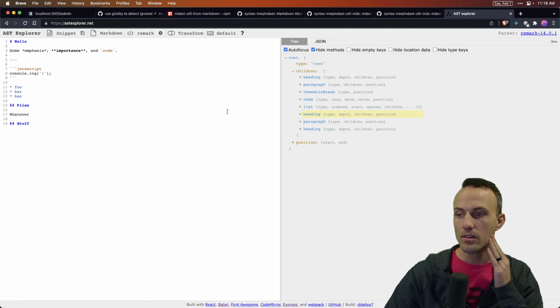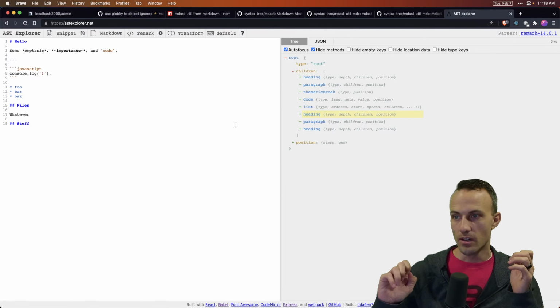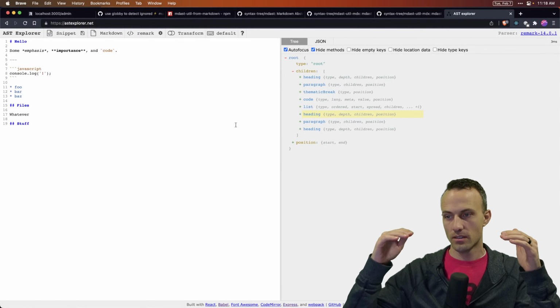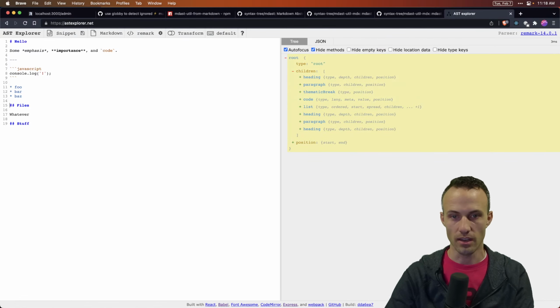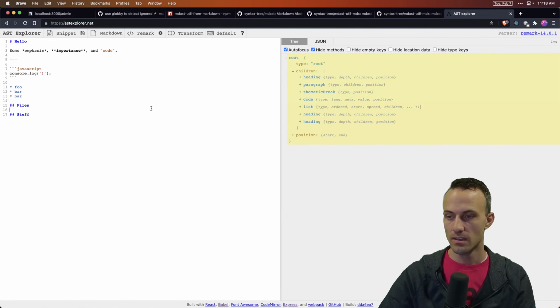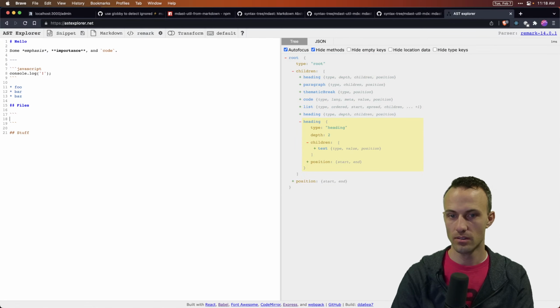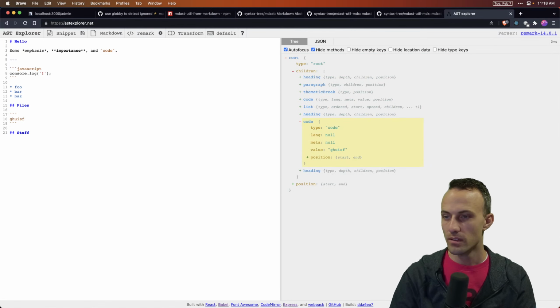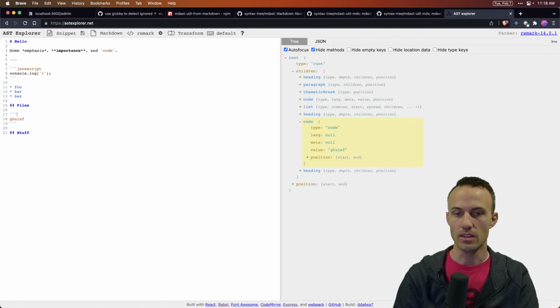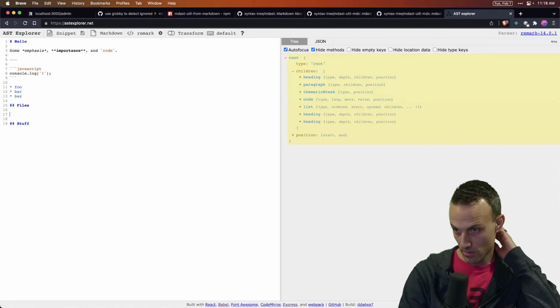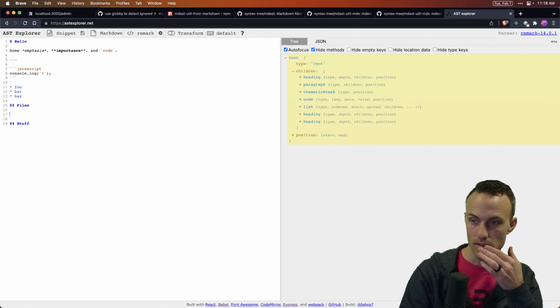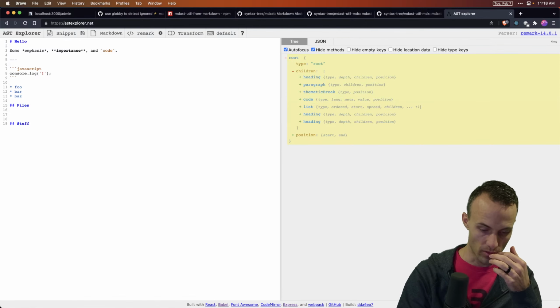So I think what we need to do is, if we find it, then we take the thing that's after it. What if there is nothing after it? Okay, so I think if the thing after it is anything but a heading, we'll remove it.